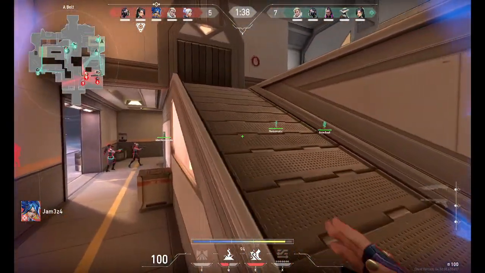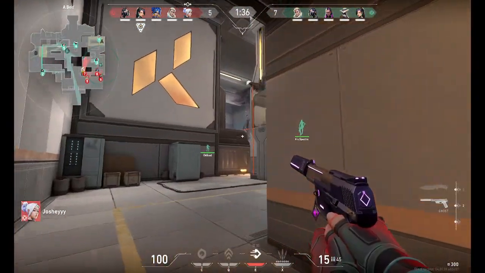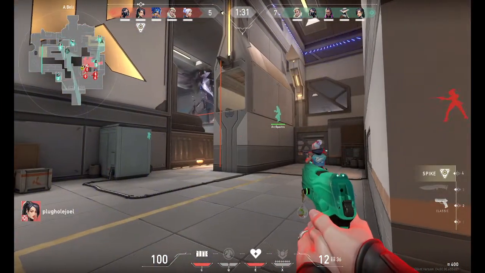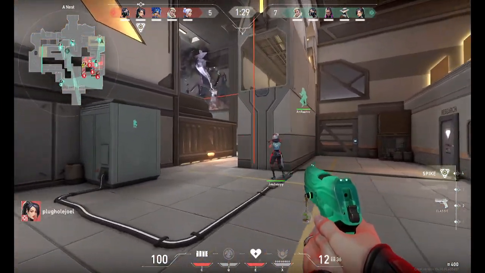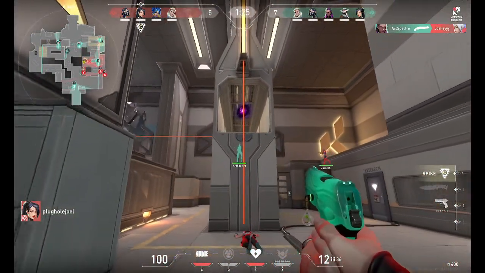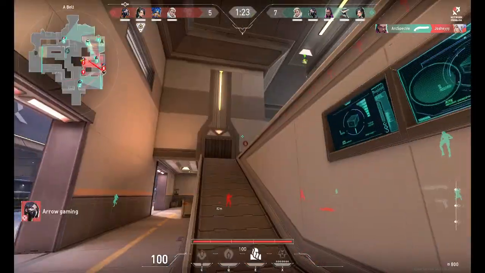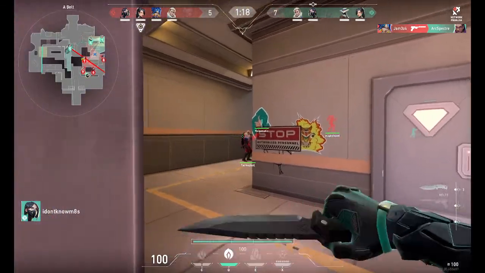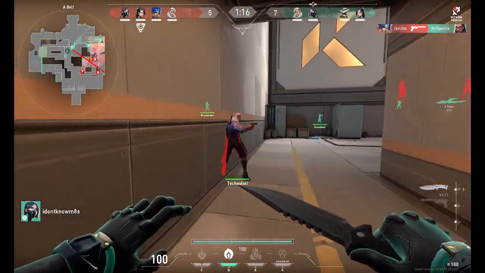Go, go, go! Just pushing in. They're going for that very strong A push straight away. Getting right onto site, sneaking in, taking all angles. They've got a rotator. Viper's going around to rotate behind them. They could, but that could mess them up. They don't know that's happening. I don't think they're too confident. They're not ready. They're not ready for this.